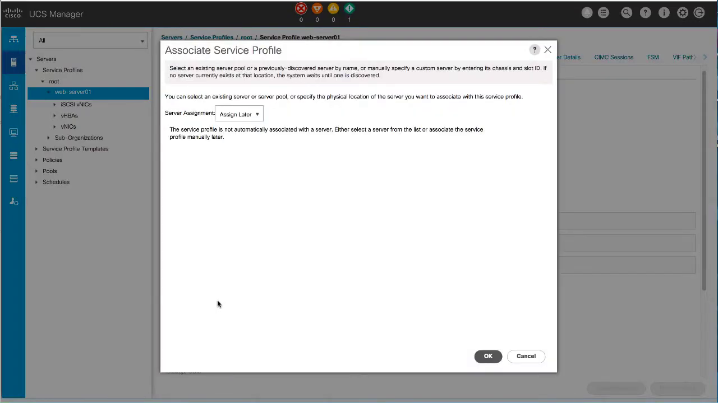In the Associate Service Profile dialog box, select one of the following options from the Server Assignment drop-down list. Select Pre-provision a slot and choose a chassis ID and slot ID of the server, or select an existing server from the navigation tree to be assigned to the service profile, or select a server pool to assign a server from this pool to the service profile. For this demonstration, we'll select an existing server.